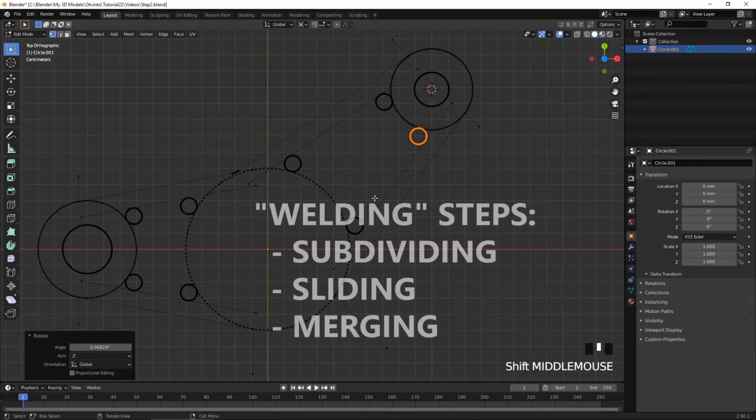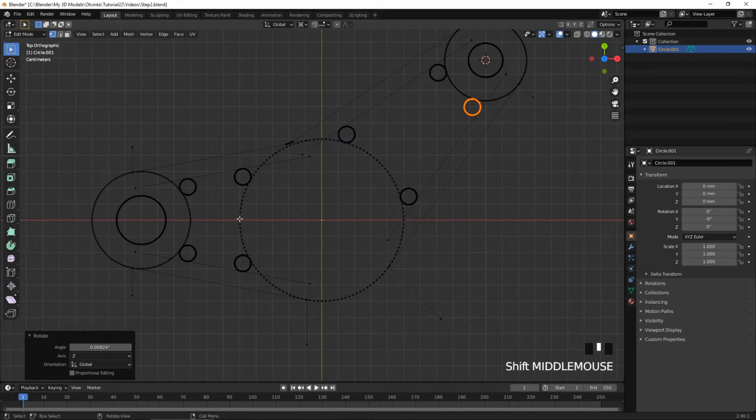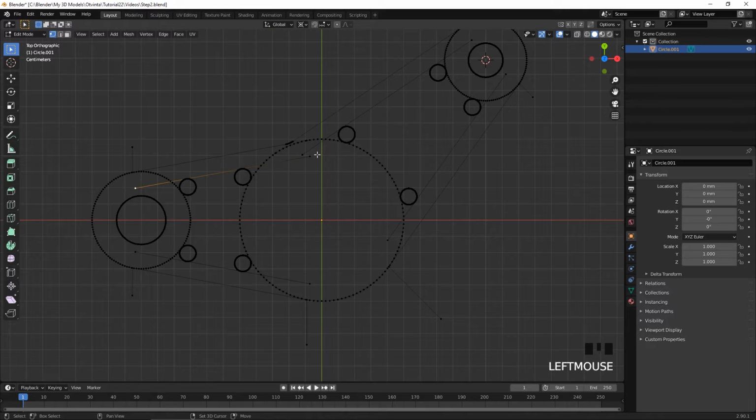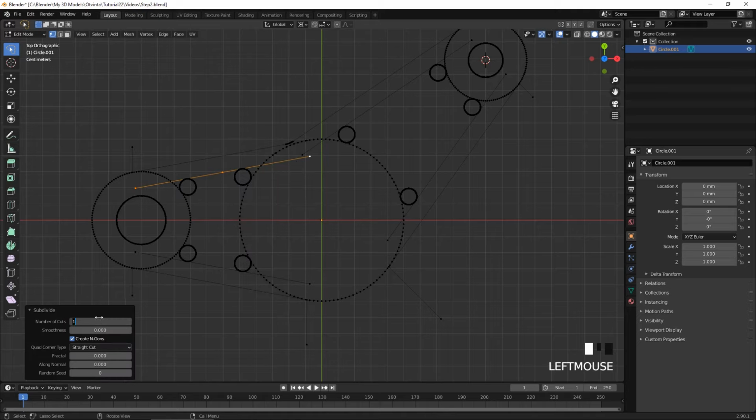We now need to weld these circles to the existing geometry. The proverbial welding will be done via subdividing, sliding, and merging. Select a slanted edge. Right-click and select Subdivide. Enter 2 for the number of cuts, as this edge will be welded with 2 circles.